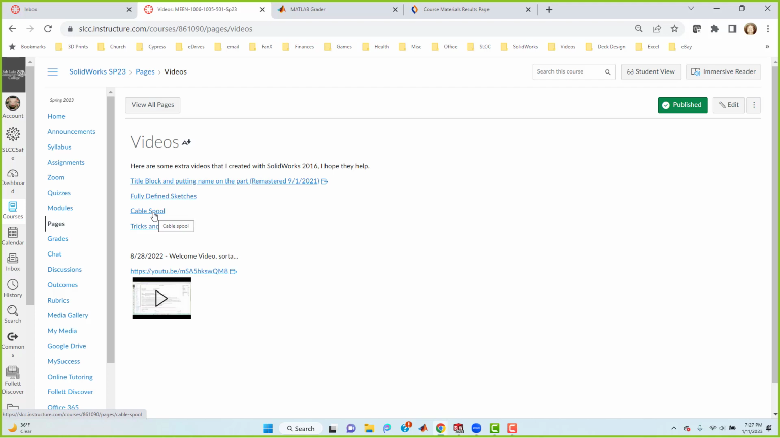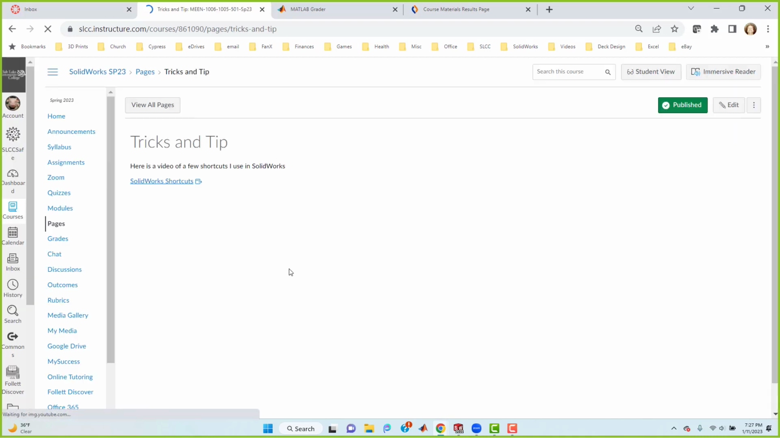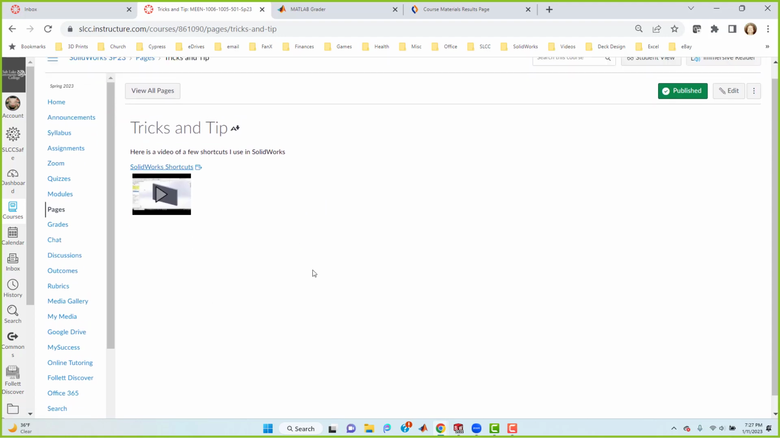This cable spool is just me going through showing you how I would model that cable spool. I'm not sure which problem that is. But the tips and tricks teaches some really nifty stuff, and I'll show you here a little bit. In fact, I think that's all we need to do in Canvas.